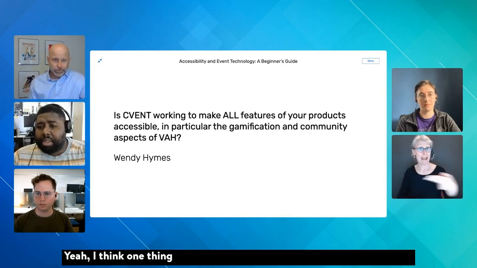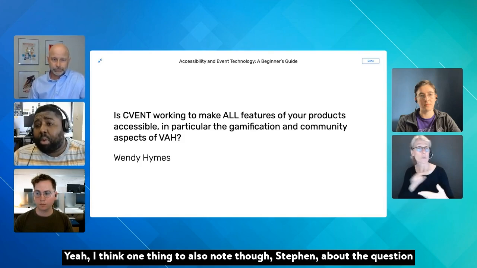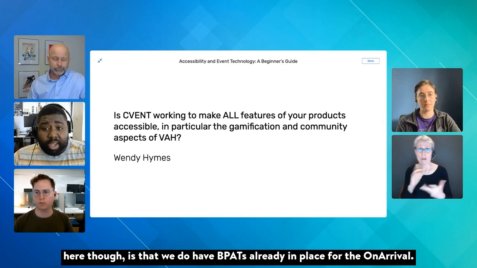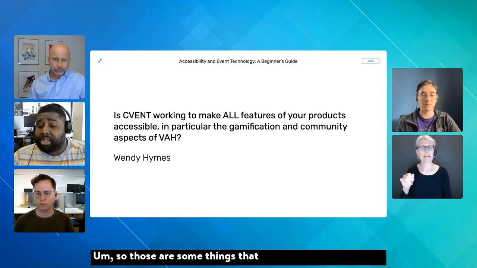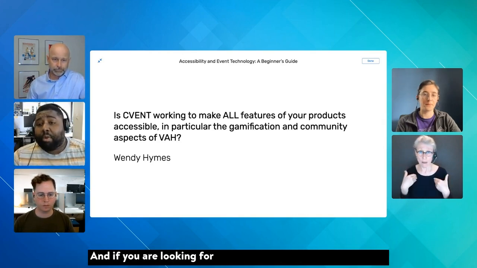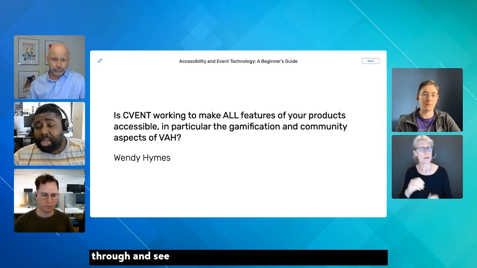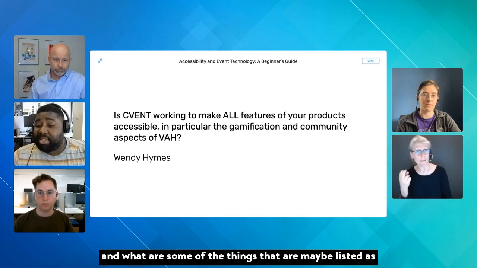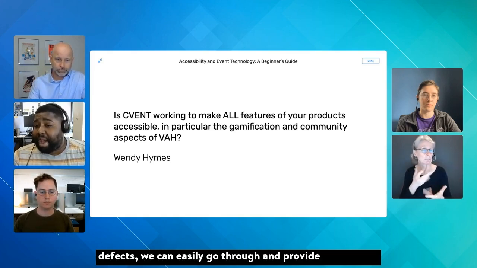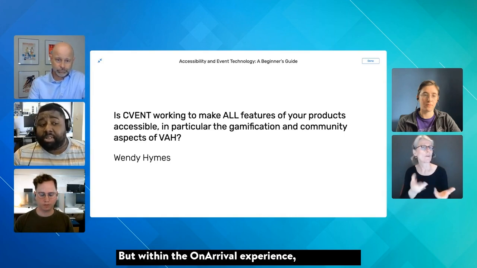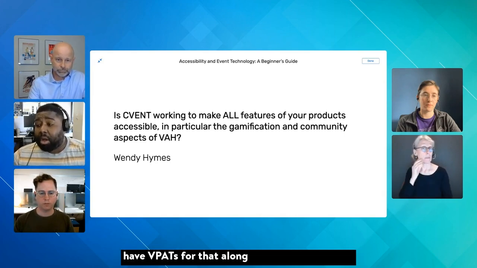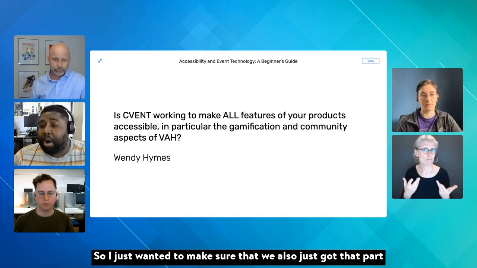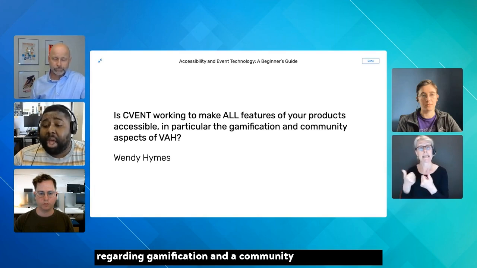Yeah, I think one thing to also note, Stephen, about the question here is that we do have VPATs already in place for the Attendee Hub. So those are some things to keep in mind. And if you are looking for a copy of the VPAT to go through and see what components are going to be compliant and what are some of the things that are listed as defects, we can easily provide that to you. But within the Attendee Hub experience, we currently have VPATs for that along with the registration. So I just wanted to make sure that we also got that part regarding gamification and the community answered as well.